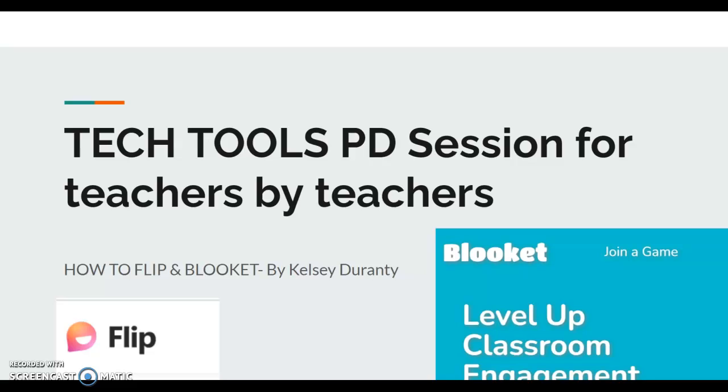In this meeting, we will work on using two separate tools to engage students in a learning setting, in addition to assessing their understanding. So we will be using Flip and Blooket. And once again, this is for teachers, made by teachers.